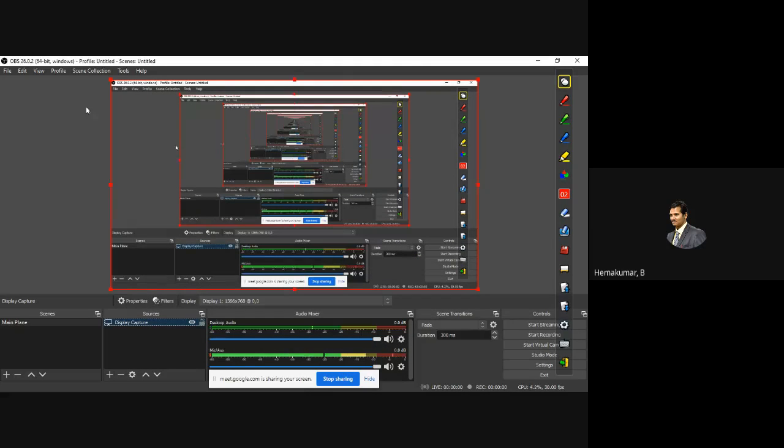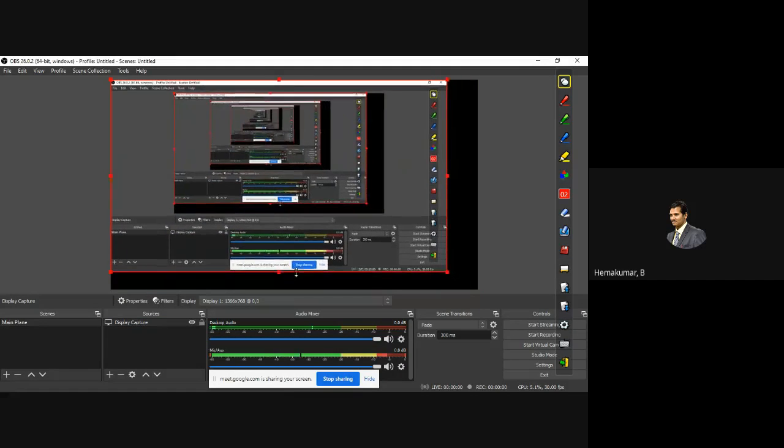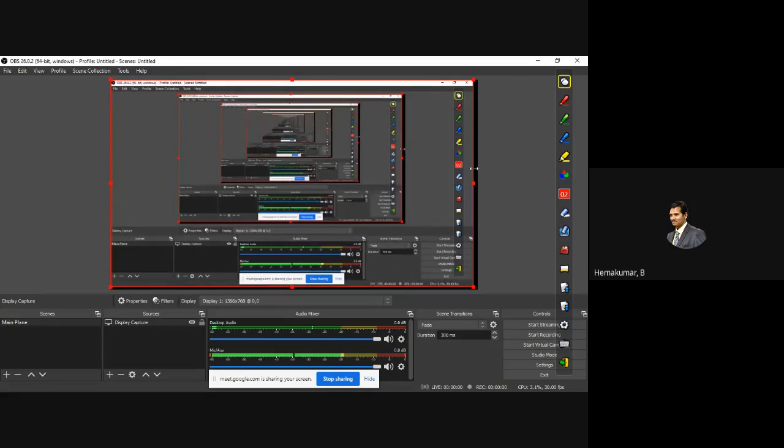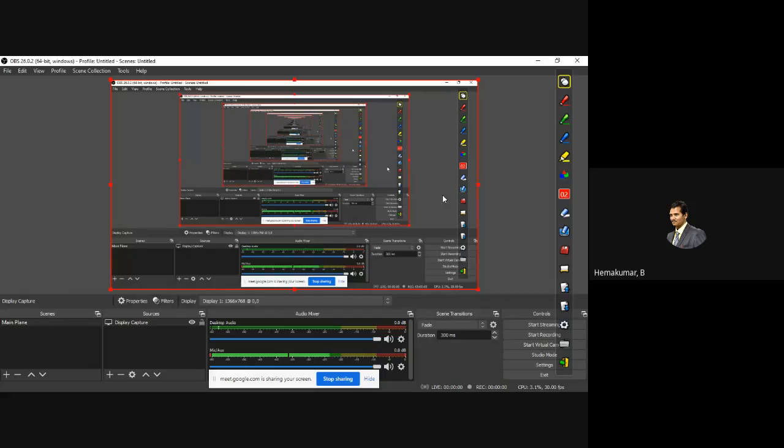Okay. So this is the display capture area. You can resize it to the level you want. Fine. So I'm having this particular thing.